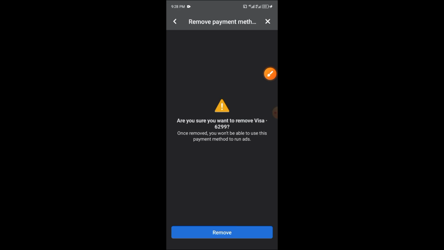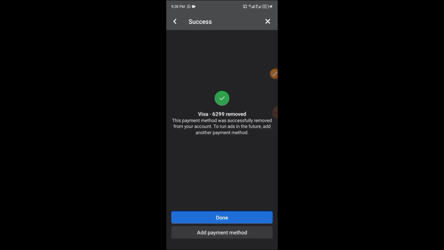It takes me to this page asking if I am sure that I want to remove it. So I'll just click on remove, and automatically Facebook will process it and remove it. You can see here that this card has been removed directly. So Facebook does not have access to charge this card anymore.